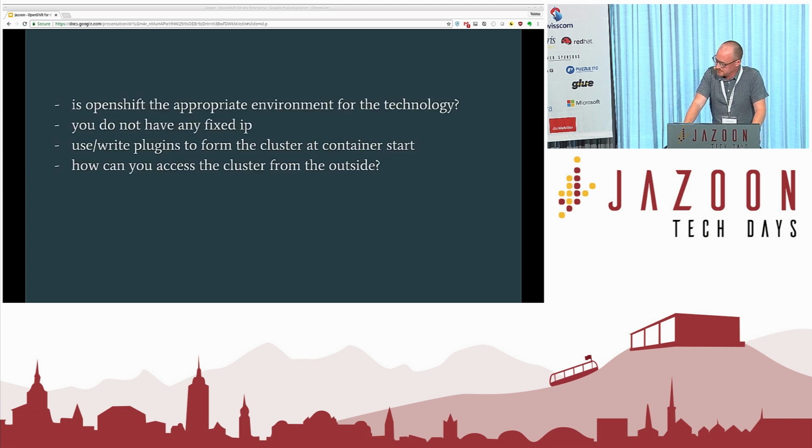Container clustering means the classic clustering for an application. That's most often quite straightforward. But what happens with clustering with other technologies? What happens with database clustering or messaging clustering? And there you have to ask yourself the question, is Kubernetes or is OpenShift the appropriate environment for such a technology? Or maybe it is better to run the database externally, run it on AWS?